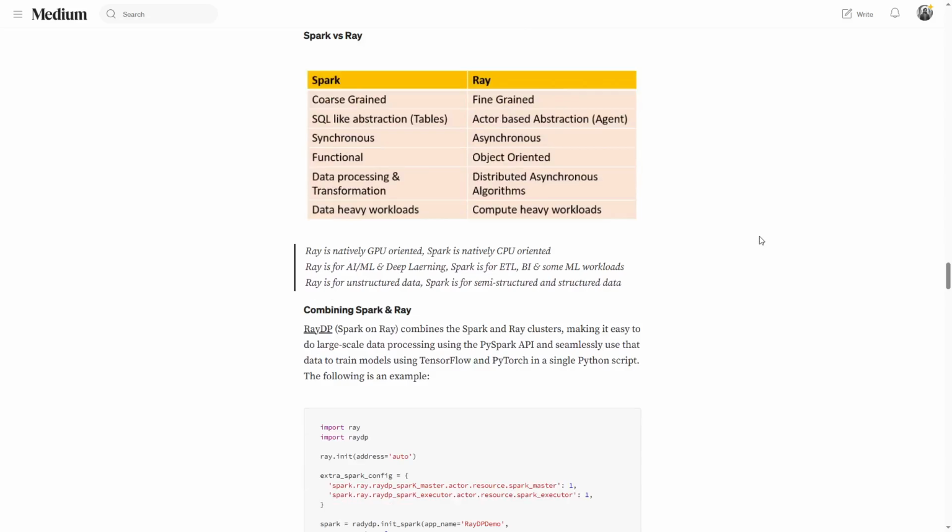Spark versus Ray. Although we have a different blog altogether which discusses this, to give a summary, Spark operates on a coarse-grained while Ray operates on a fine-grained model. Then we have a SQL-like abstraction called tables in Spark, where Ray has actor-based abstractions, which are called actors. Spark is synchronous, Ray runs asynchronously. Spark is functional, Ray is object-oriented. Spark follows data processing and transformation. Ray is more suitable for distributed asynchronous algorithms. Spark is very good for data heavy workloads, while Ray is for compute heavy workloads.